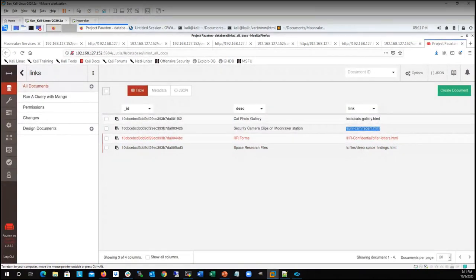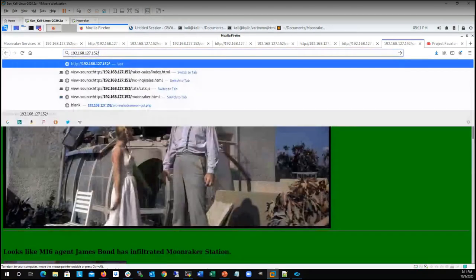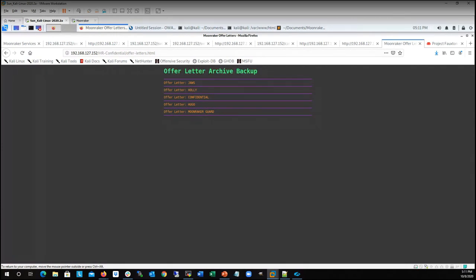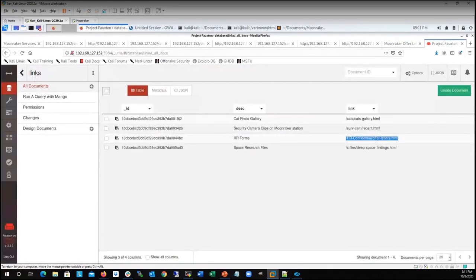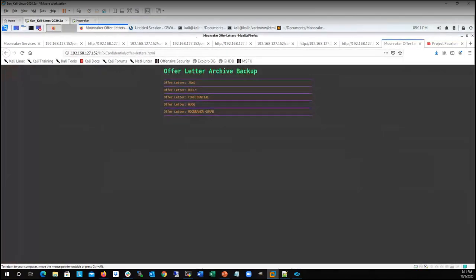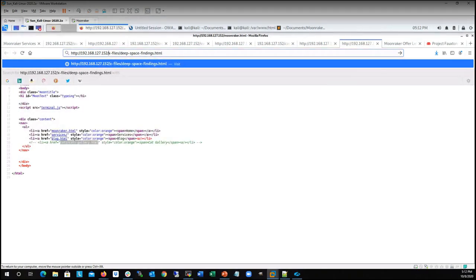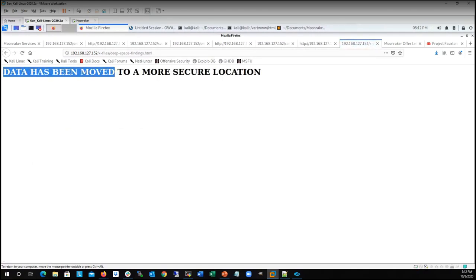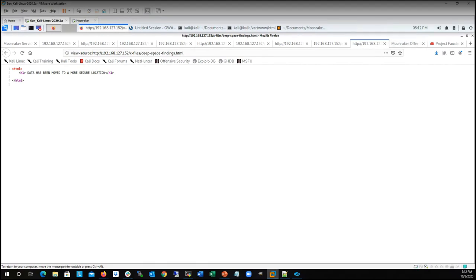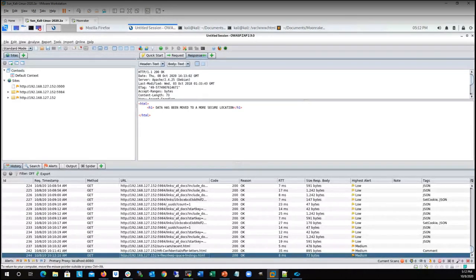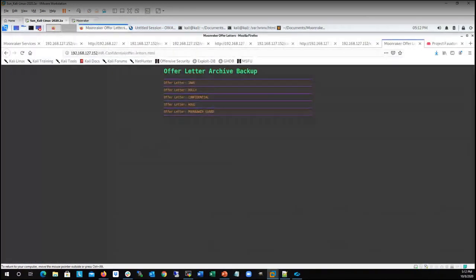Let's continue. HR forms. HR confidential offer letters. Let us check this link over here. Offer letter archive backup. So it's a backup of some offer letters for Joe's, Holly, confidential, Hugo. And these are PDF files linked to these. Okay, but let me check the last one over here before checking the PDF. So I would remove this one, type over here. Okay. Data has been moved to a more secure location. If there's anything hidden, nothing is hidden over here. Let me check the Zap proxy if I can find anything in the response. If there is a cookie or something, nothing over here. So let's go back to the HR document.